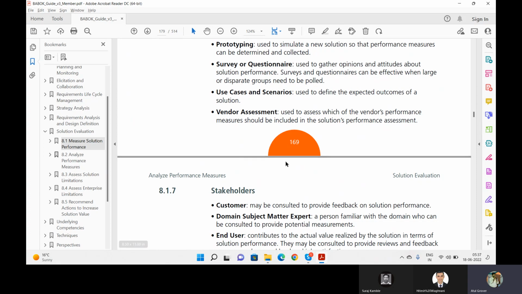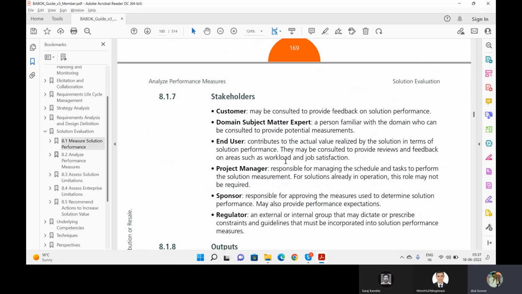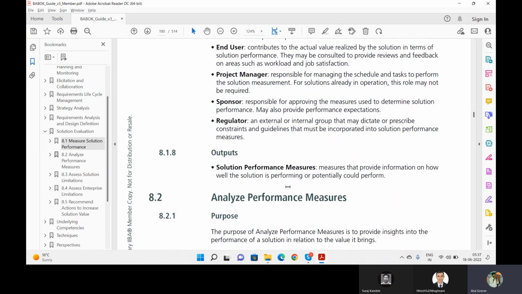Okay, now stakeholders. Everybody is my stakeholder here because you're evaluating here. And what output will you be getting? You will get inputs on which parameters I need to analyze. You're getting that thing in your bucket then.